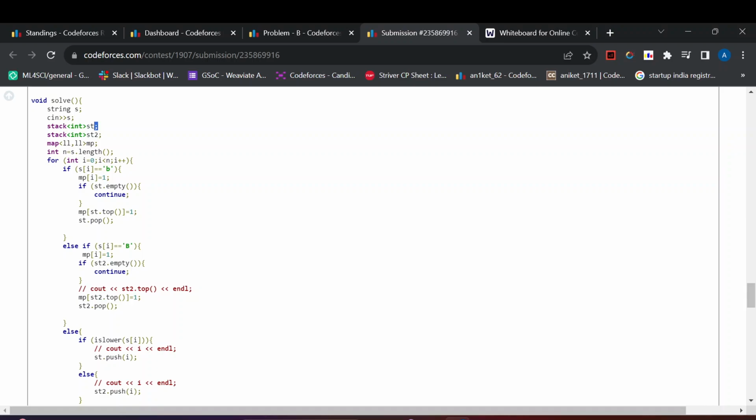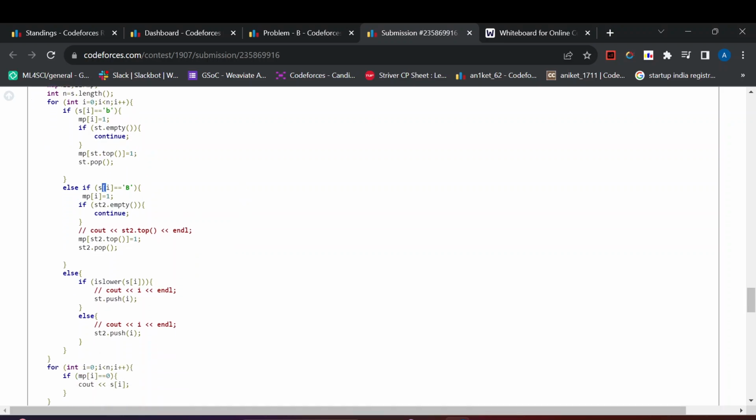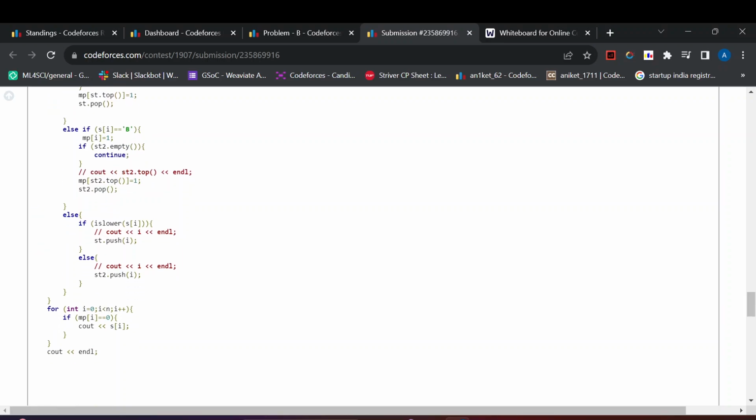So st represents the stack for lowercase indices, and st2 represents the stack for uppercase indices. If the stack is empty, I will just continue, and if it is not, I will map the top index to 1. So mp of st dot top equal to 1, and pop that index. Similarly, if s of i is capital B, I will do the same thing but for stack 2. And else if it is a lowercase letter, I will push the index in the lowercase stack, which is st, and else I will push it to the second stack.